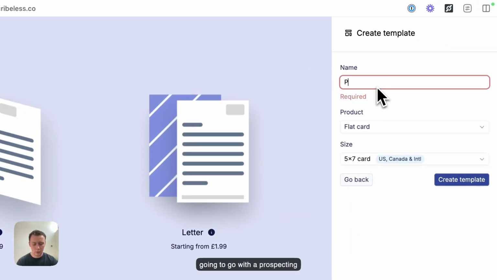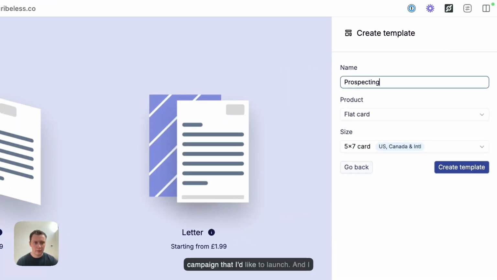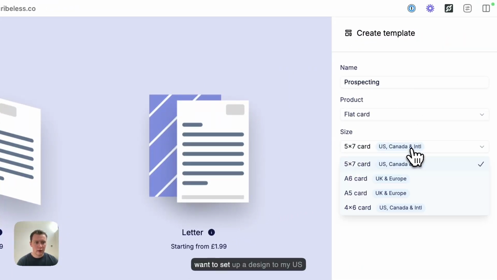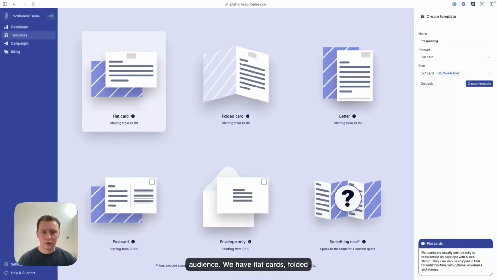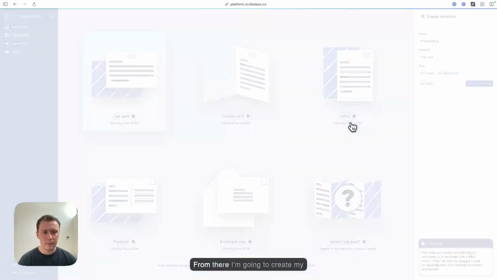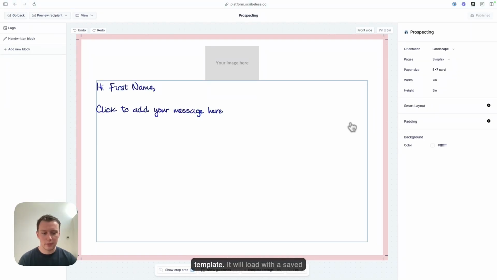So for my selection here, I'm going to go with a prospecting campaign that I'd like to launch, and I want to set up a design to my US audience. We have flat cards, folded cards, letters, postcards, and a variety of other sizes. So do reach out if you've got something custom in mind. From there, I'm going to create my template.